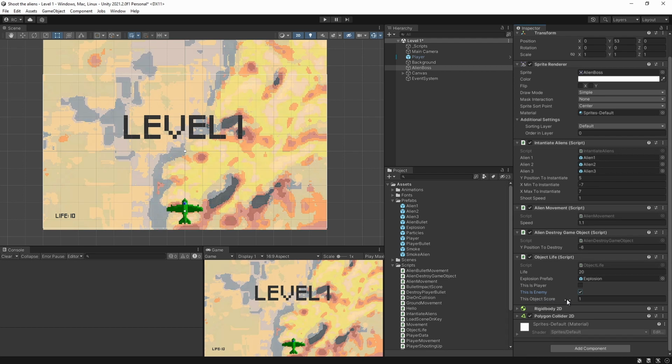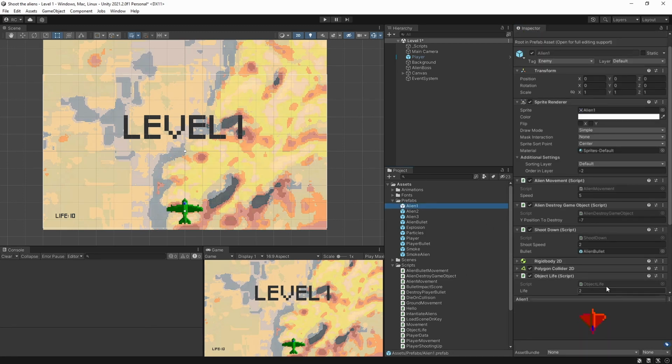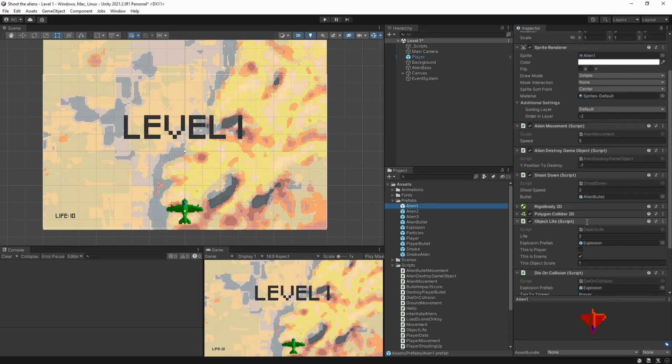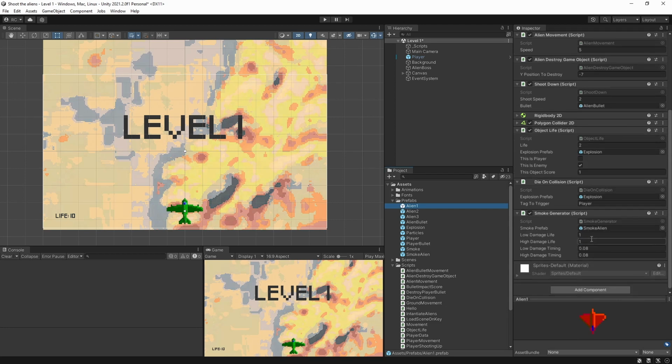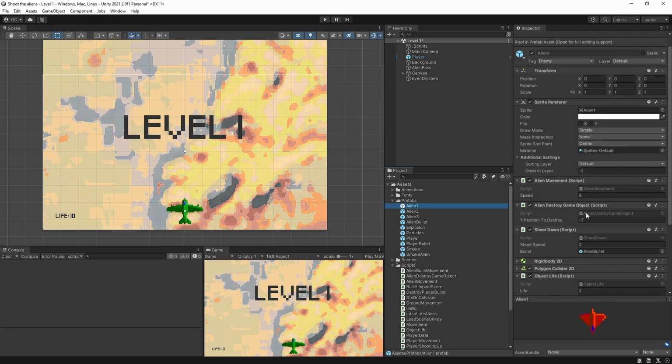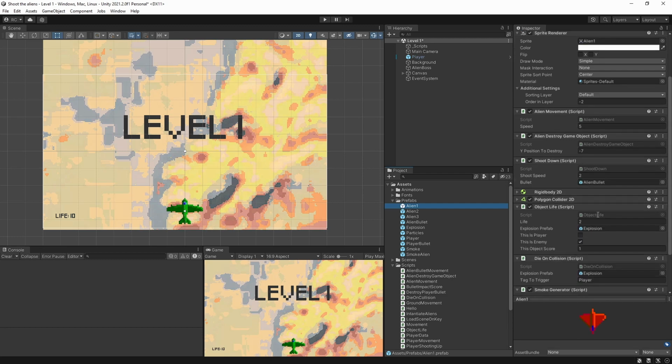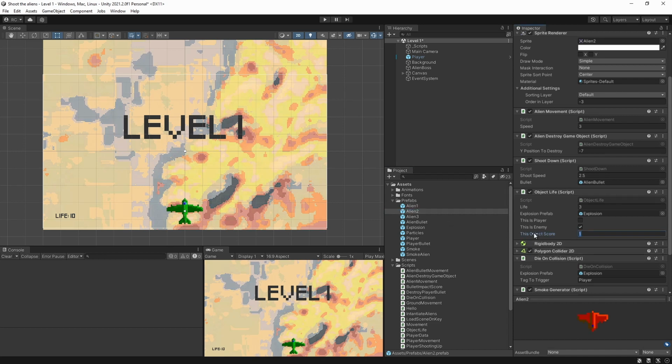Then we can set the score. If I kill the boss, I get 1000 points. If I kill the alien one, which is the most difficult to kill, I will get 100 points. Alien 2 will be 50 points, and Alien 3 will be 10 points. Okay?